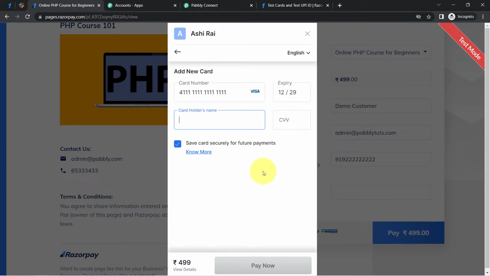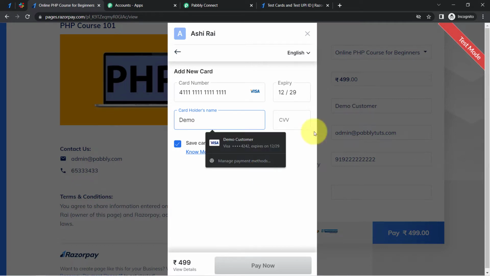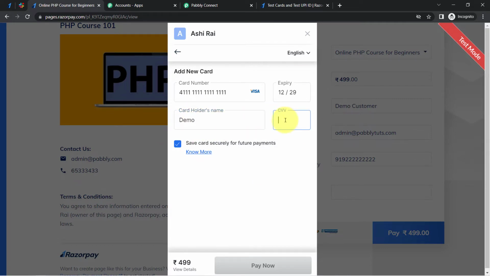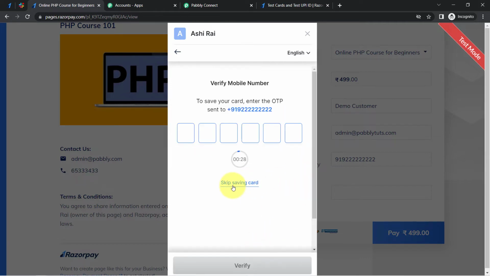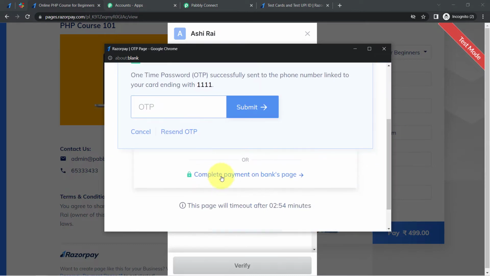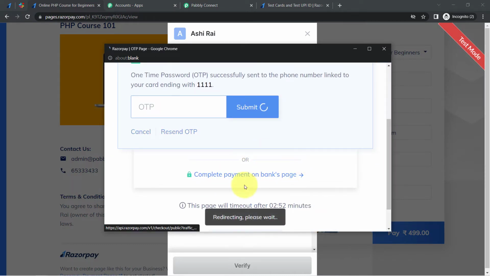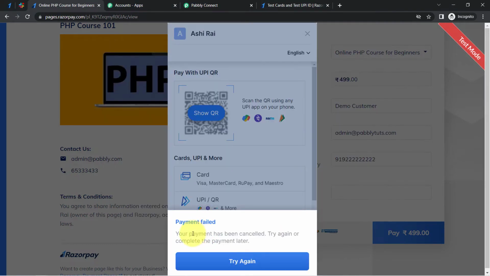Just provide a random CVV and the expiry date. All right, and assume that demo is the name of the card holder. Now click on pay now, skip saving card, and here I am going to complete the payment on the bank's page. Here you can see that your payment has been cancelled. Try again or complete the payment later.